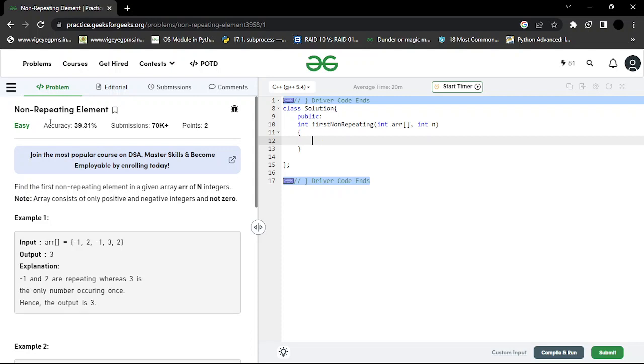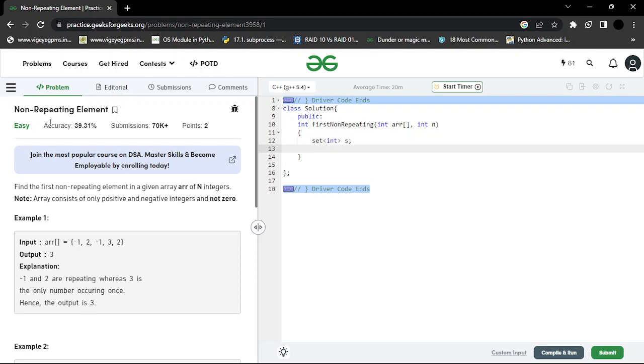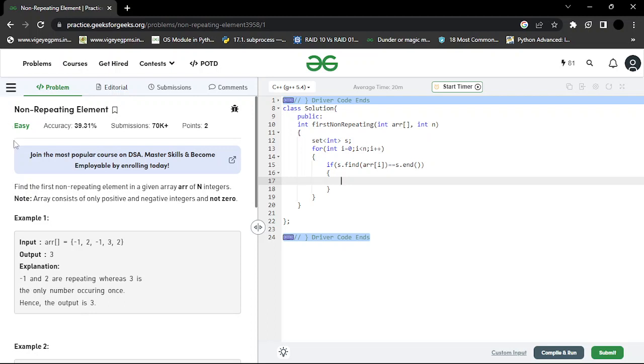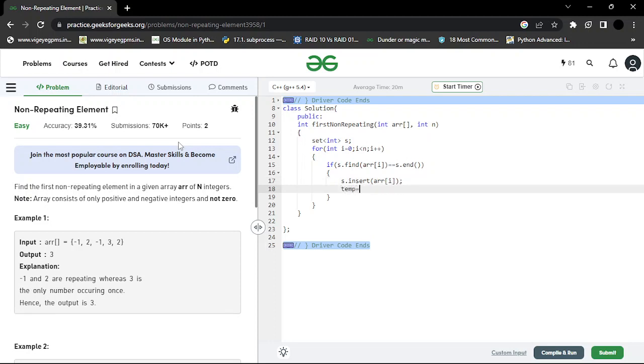So again, this is not a correct coding technique. There is so much problem with this code with the set. So let me show you how it works. I'm creating a set. Next I will traverse through this array, i equal to 0, i less than n, i plus plus. Every time, if s.find(arr[i]) is not there, that means it equals s.end(), then this if statement will be satisfied. At that time, you insert that element and make temp equal to the element itself, because I need to return the element.